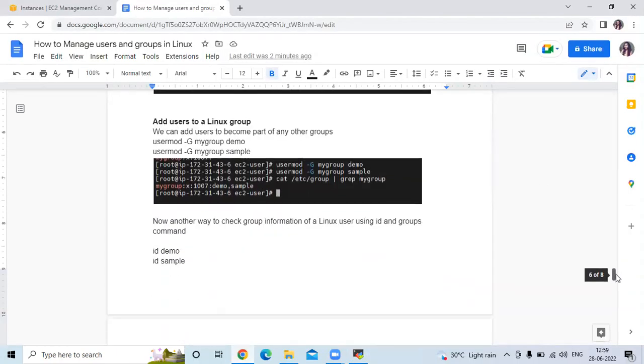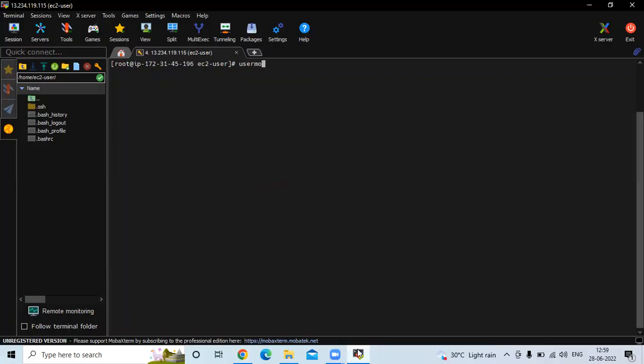Then add user to a Linux group. So how to add users in our Linux group? We can add users to become part of any other groups. So you can run the command usermod -G and name of your group and demo. Let's run the command usermod -G, and my group name is newgroup, and name of our user. My user is demo. Let's copy the command.